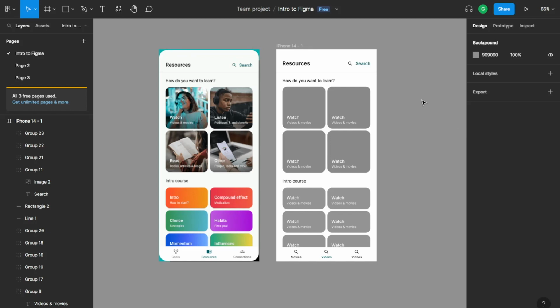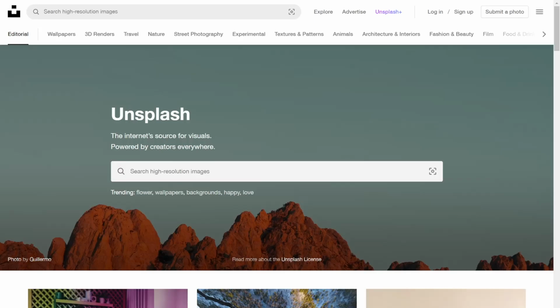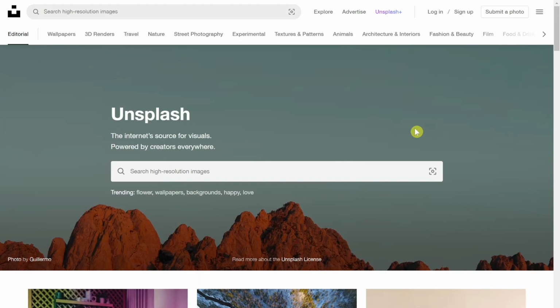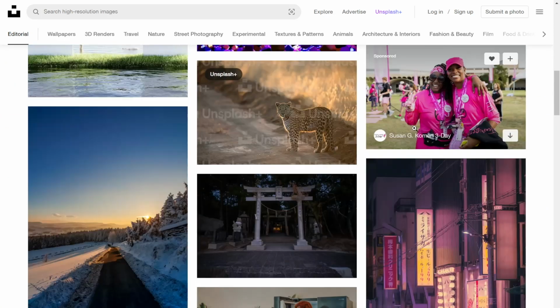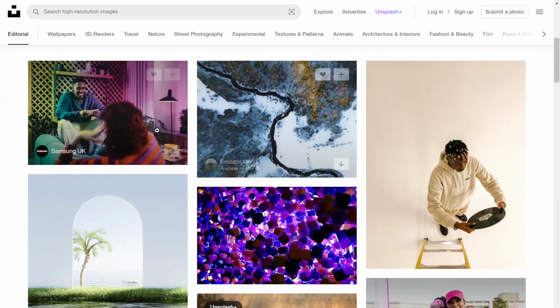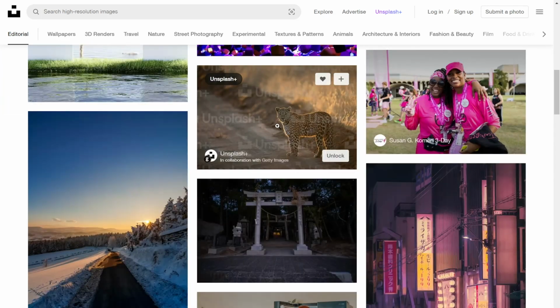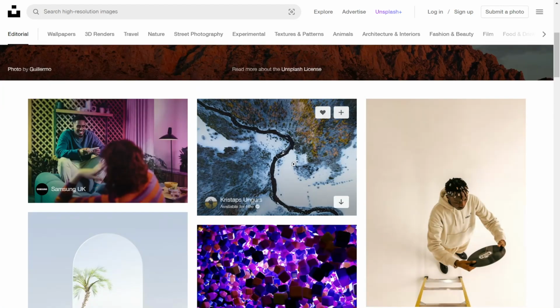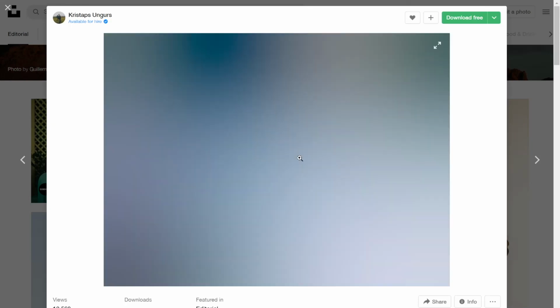So for the images, you can go to Google, search for images and find them like that, and then copy it. Or, there's this great website called Unsplash that has great images of pretty much anything you want. You can just search for stuff, and then you can take any image that you like. Maybe, I don't know, this actually looks quite fun.